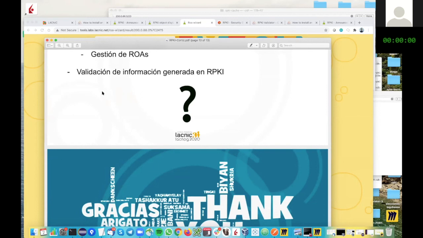Thank you. I have another question. It's in Spanish. This question is as follows. When generating ROAs at operational level, do you expect this to affect the traffic, namely the drop in traffic?